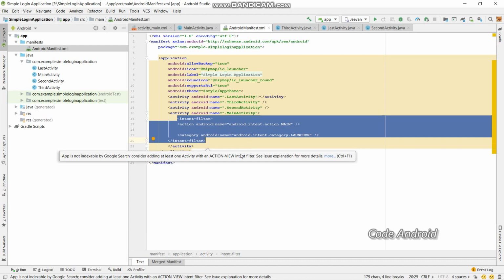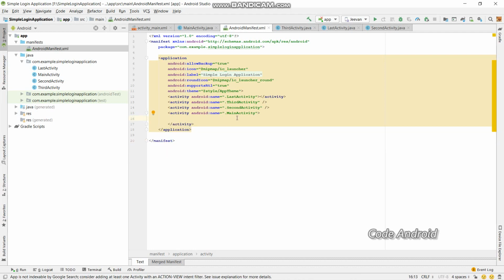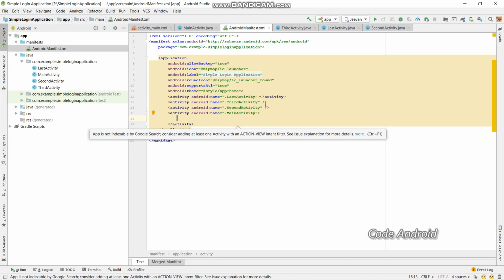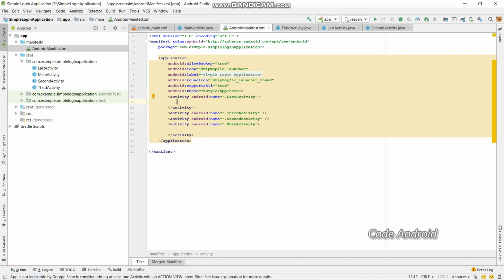This intent filter is used to change the activity order. For instance, by declaring an intent filter for an activity, you make it possible for other apps to directly start your activity with a certain kind of intent. So let us see by changing the order. I'm placing this main activity intent filter into the last activity, between these two activity tags.